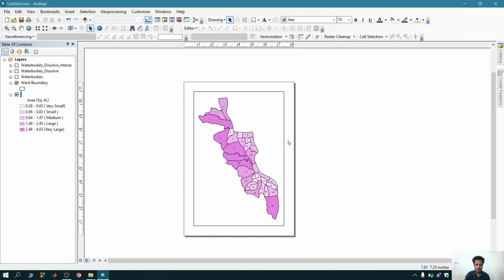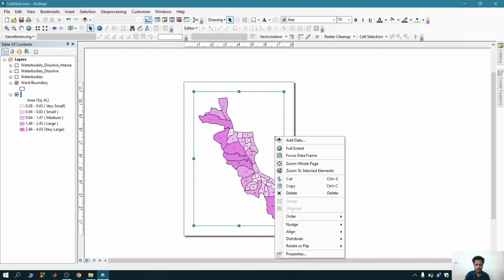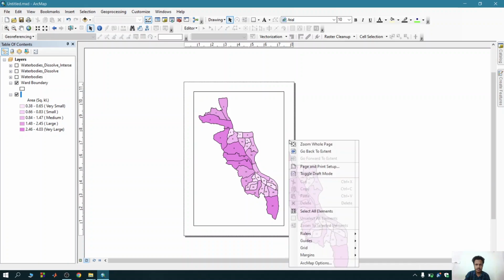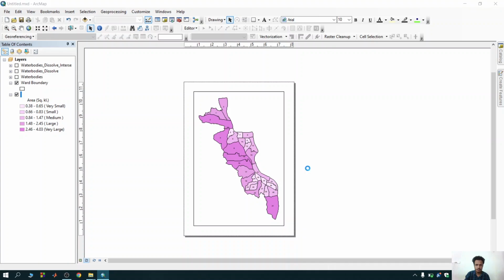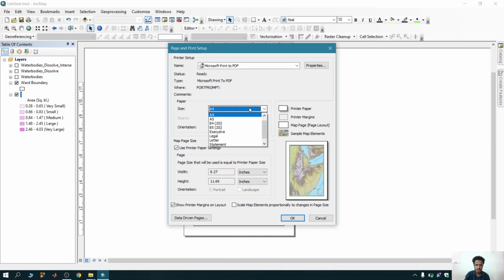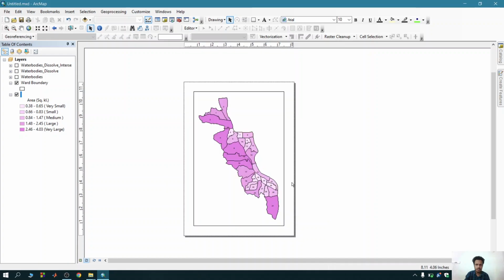So first we will select the page dimension. For this, we will right click on the page and go to the page and print setup. In page and print setup, there is an option named size. In the size drop down, we can see various types of paper options. We will select A4. Below this, we can see orientation, which is portrait and landscape mode of our map view. We will work as portrait in this session and click OK. When we export this, it will be in A4 format.